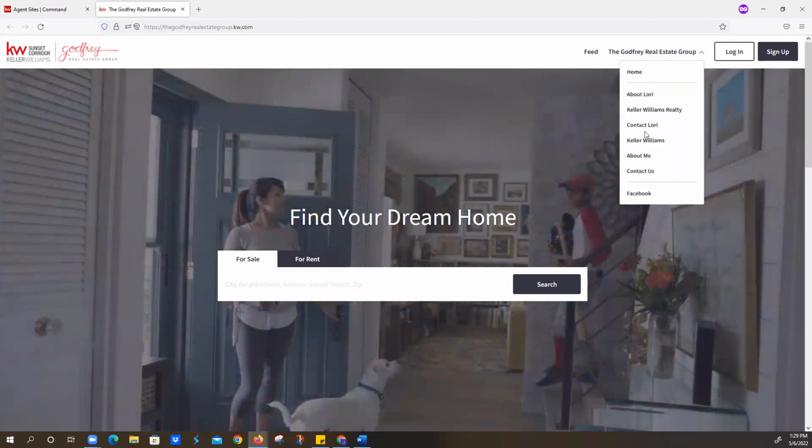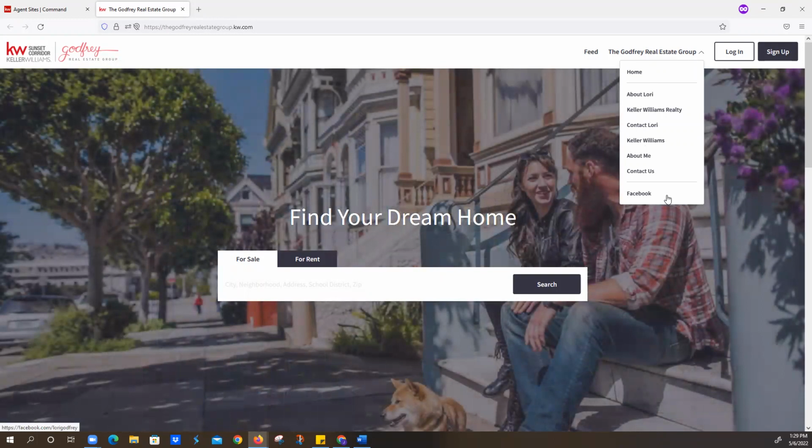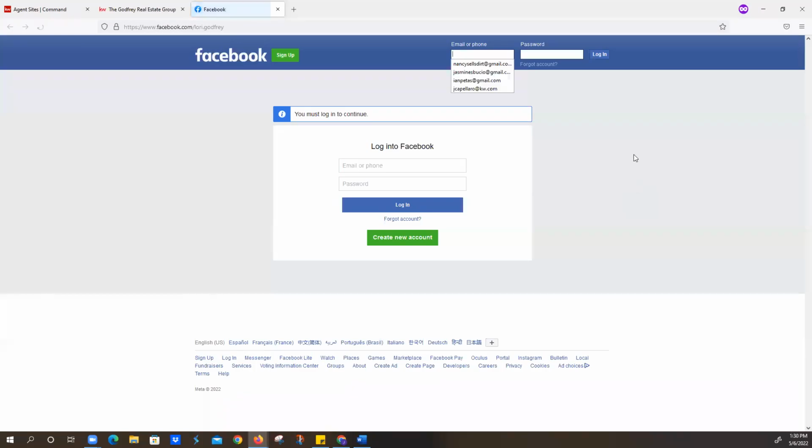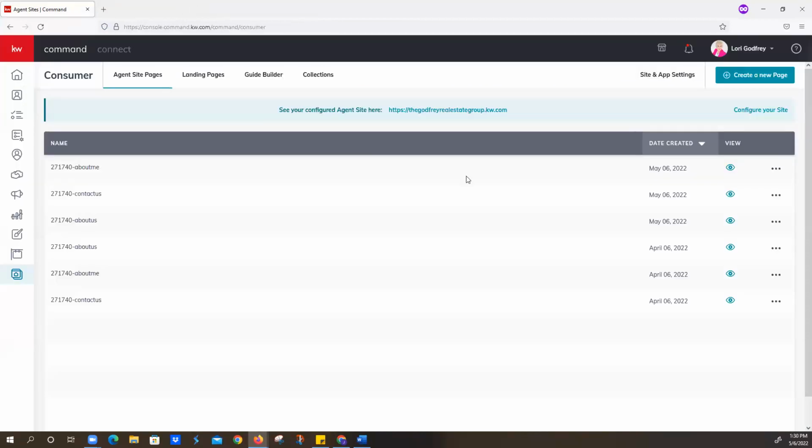And then here's all the pages that we created. You'll just have 3 for now. And then putting the Facebook URL in is pretty slick because it just takes you right to your business Facebook page. This one, it looks like it should automatically show up on her page. So I'm going to have to fix that when we're done with class. But that is our configured agent site.